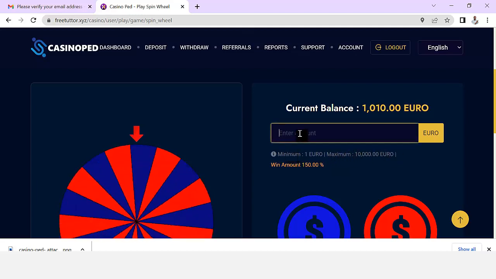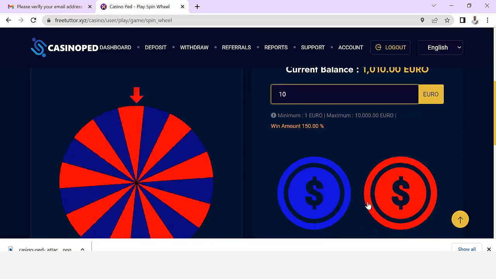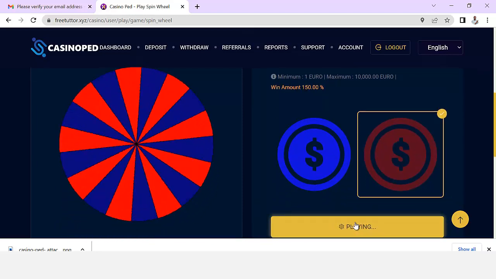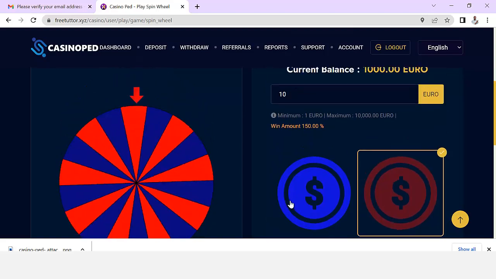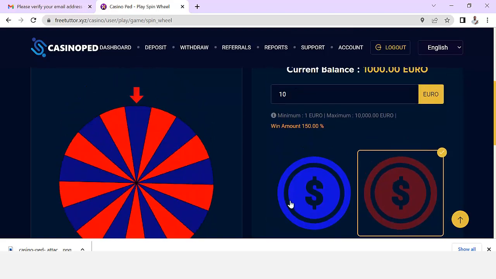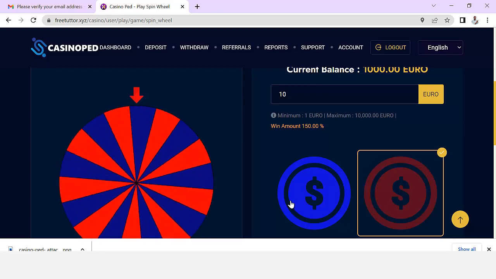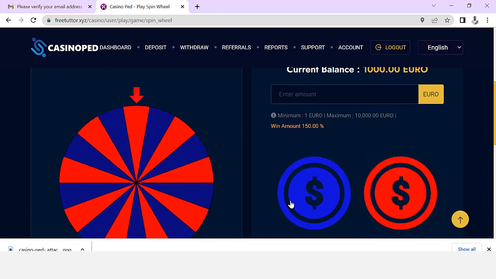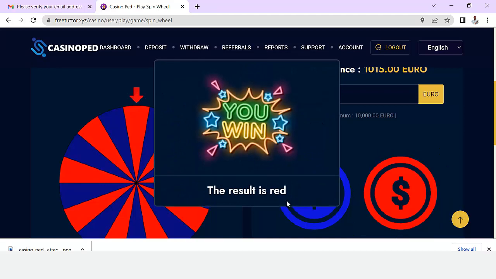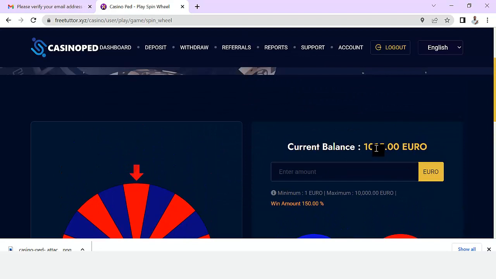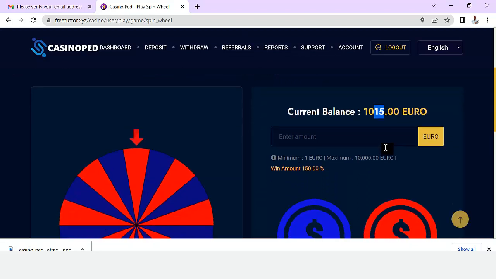So let's say now I want to play with 10 euro, right? And I want to choose this red, right? And I click on play now. So processing, can you see that? So it's rolling, can you see that? So let's see. Choose red. Can you see that? You win. The result is red because we choose red. Can you see that? And when we do that, you come here now, you see that we have won. Our money, our account has been increased, right?